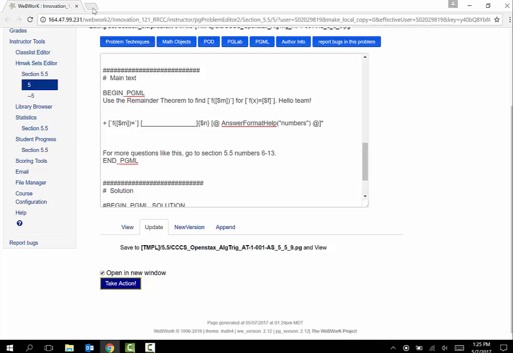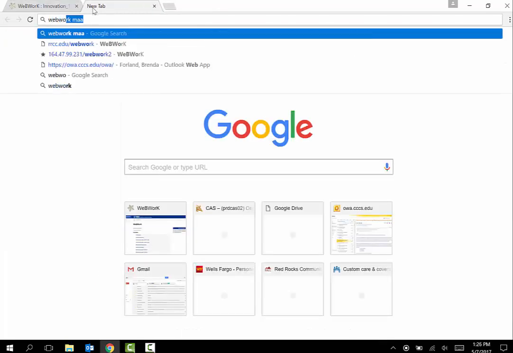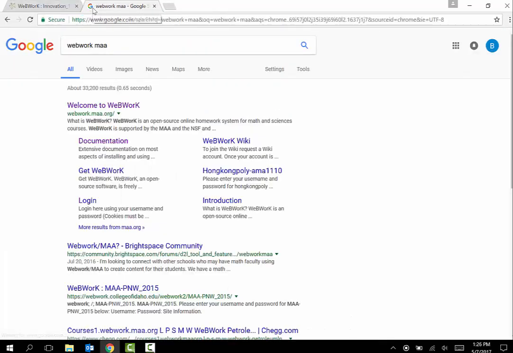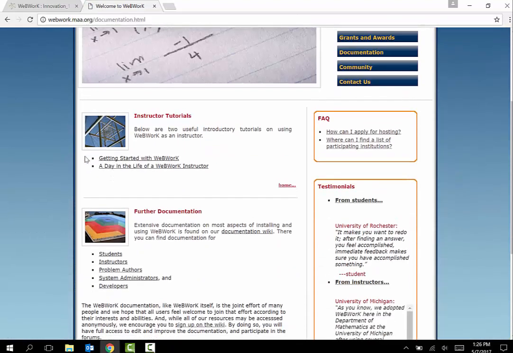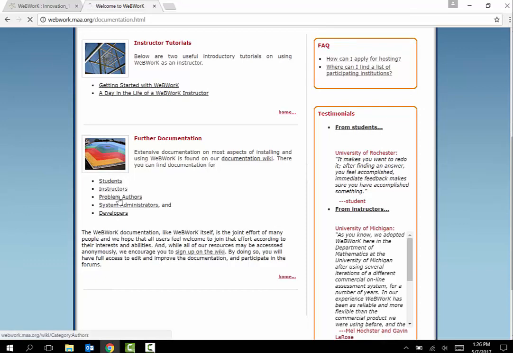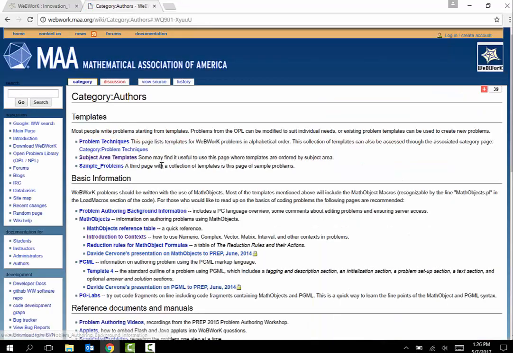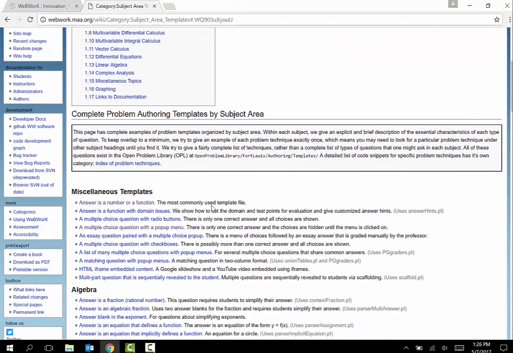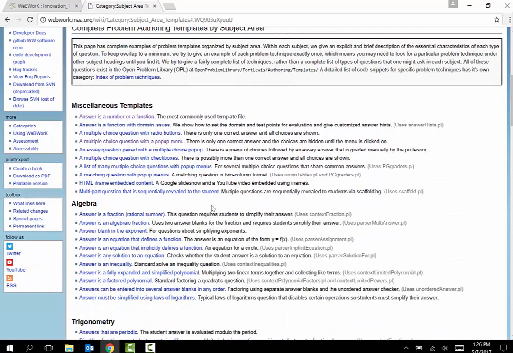So if you don't find a template in that list of questions, or you want to get more specific, I have a lot of questions I want to revisit this summer and some fancier types of questions. If you just go to WeBWorK MAA and then their documentation, scroll down to problem authors, and in here is a lot of templates. You can see I spend a lot of time in this one, subject area templates, which has: do you want your answer to be a vector? Do you want it to be a point? Do you want it to be a number?